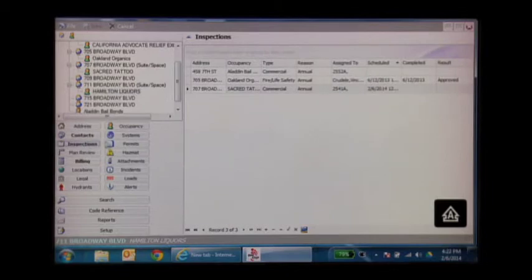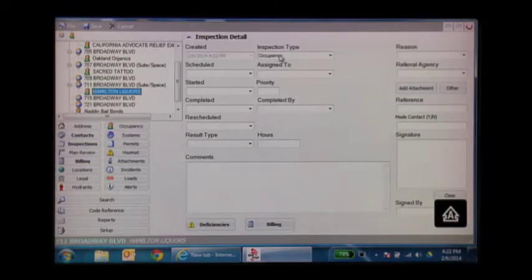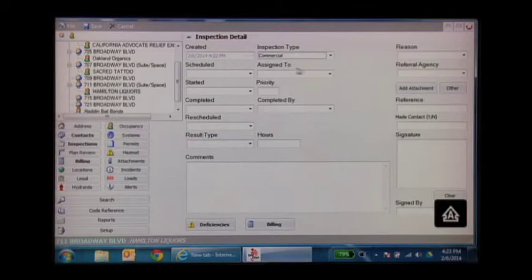We click on Inspections. We click on the little plus sign here at the bottom to add the inspection. We want to select no. We do not want to use a checklist. Again, we need to change the inspection type to commercial. This is very important. This is the second leg that drives the scheduling of the inspection, so we want to ensure that we change this to commercial.